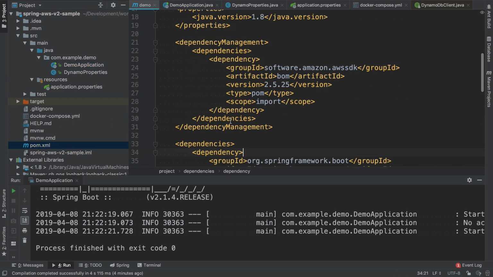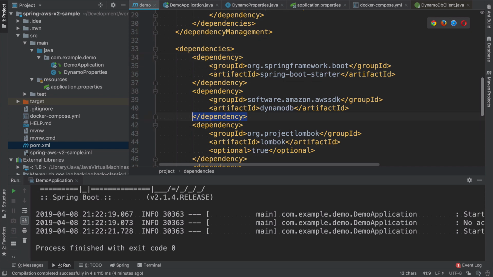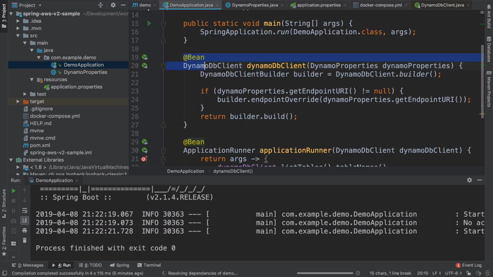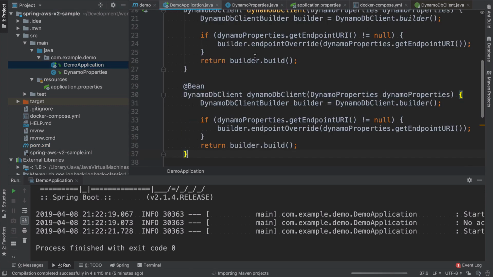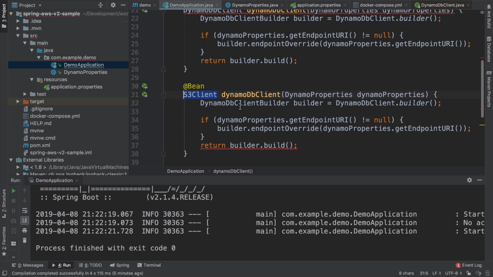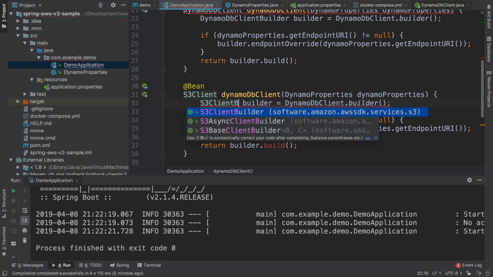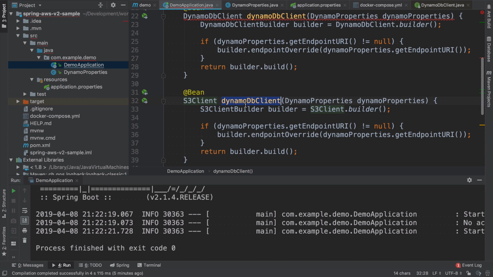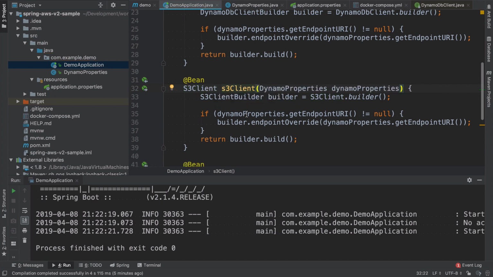Let's say that we want to now add another dependency to S3. And let's create an S3 client. So it will follow pretty much the similar pattern. So this will be S3 client that takes the properties. It will have to be S3 builder. And that's it. So it has to be called S3 client. So in every client that we are going to use, we have to copy paste the same code.